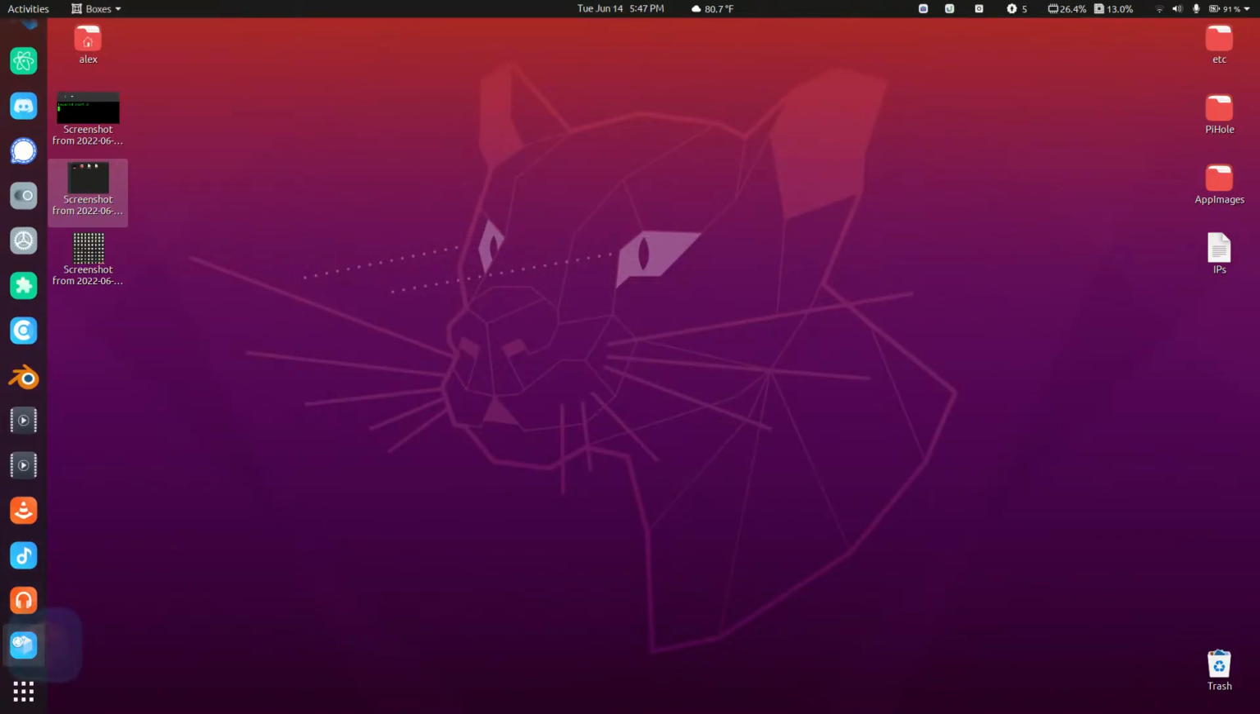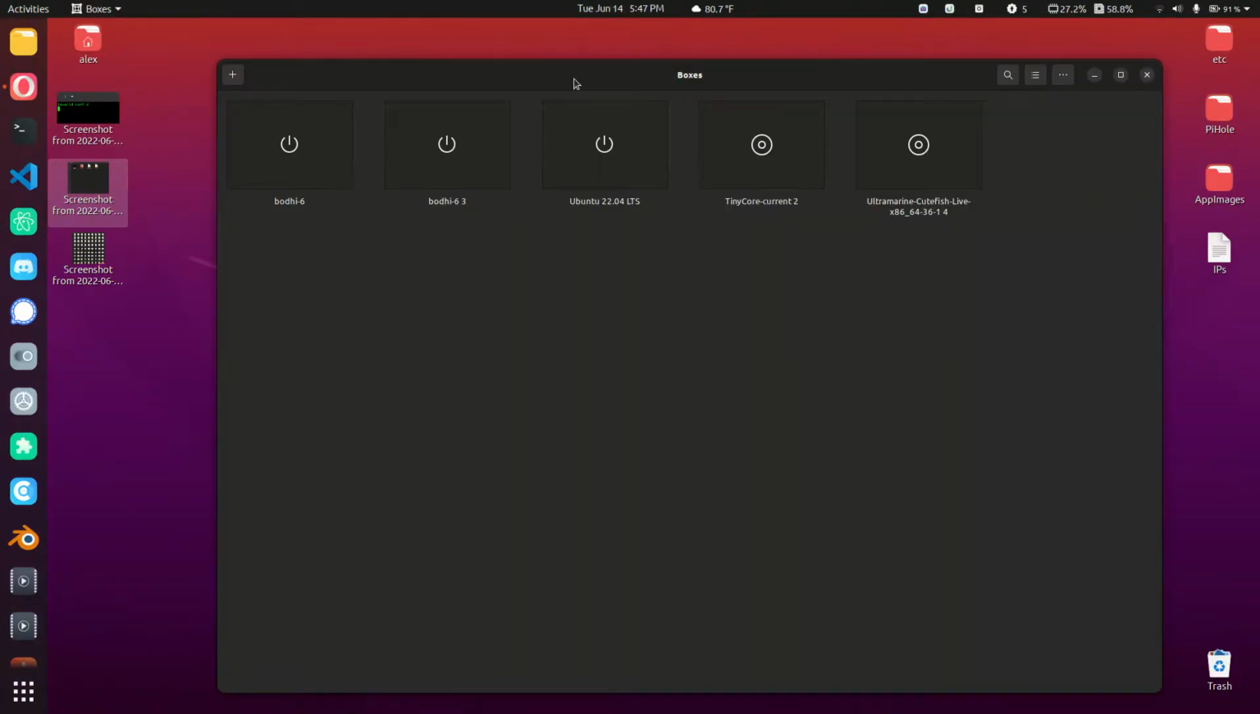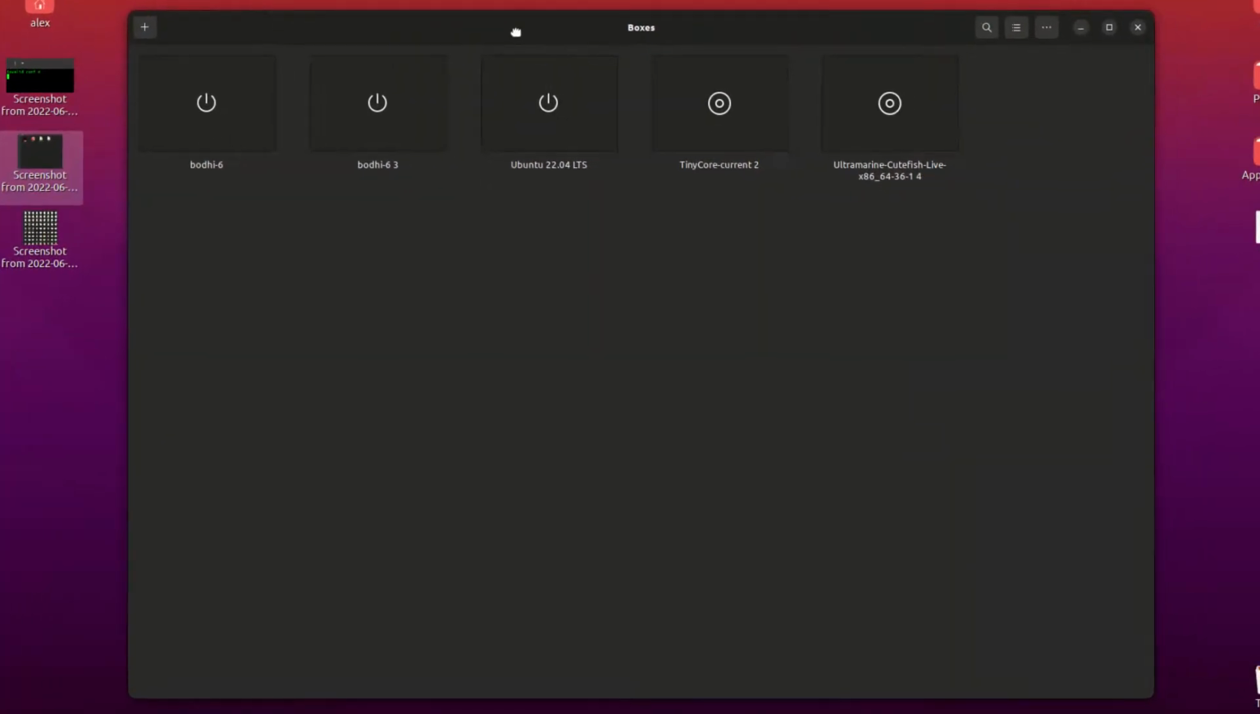And when we open up GNOME Boxes, I already have some virtual machines here. So I have two installations of Bodhi Linux. I've got Ubuntu 22.04, Tiny Core, and Ultramarine Linux. But you're not going to have anything, so you're just going to click plus.